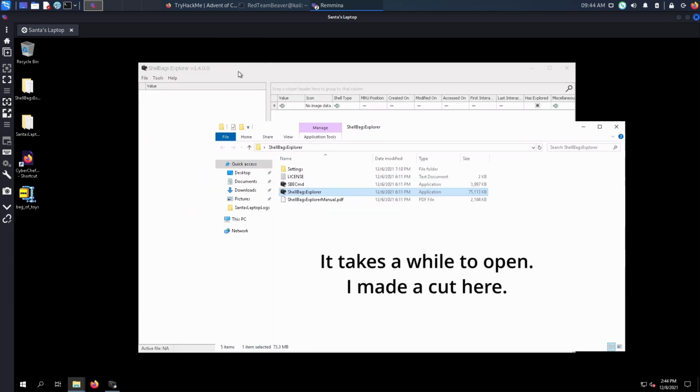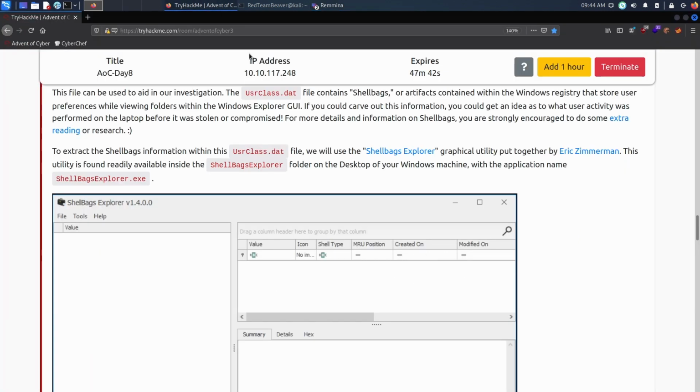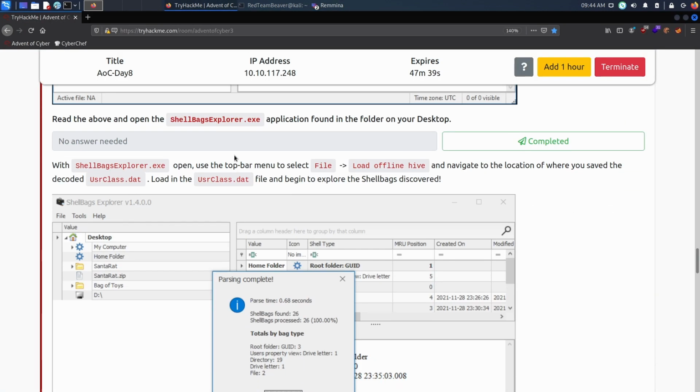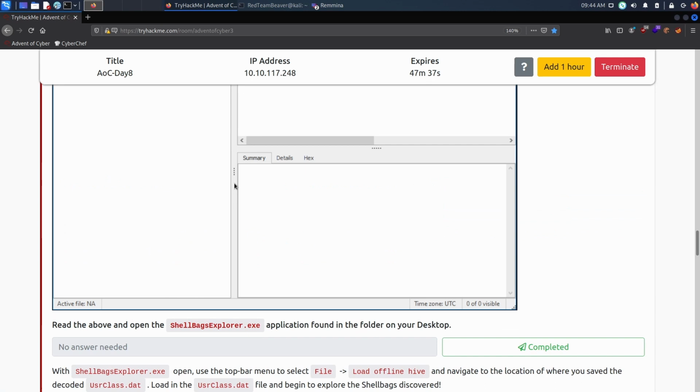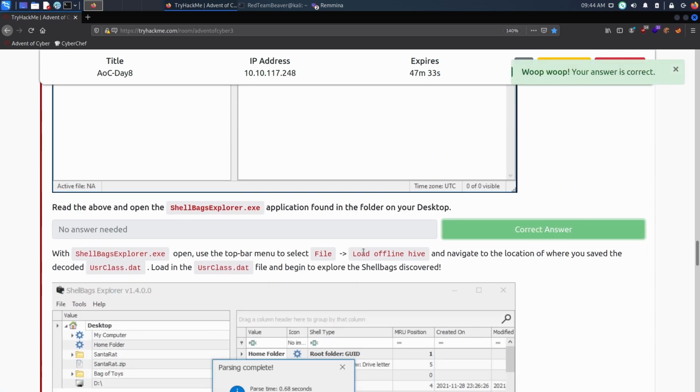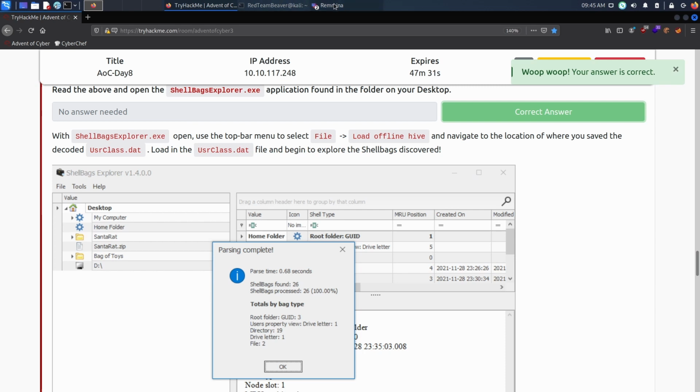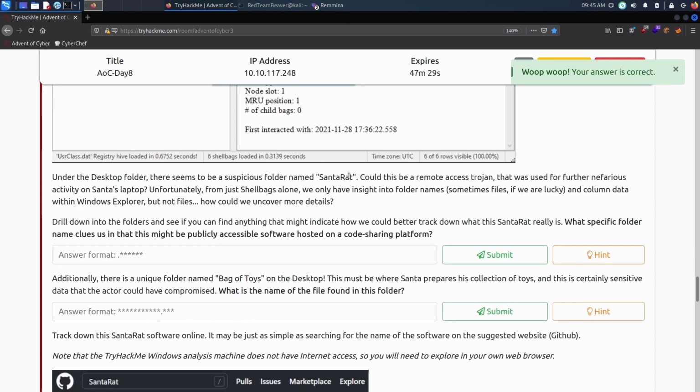Alright, so now the application is open. Now what do we need to do with it? Yes, that's open, that's good. So now load offline hive. Then what do we need to do? There's Santa Rat, which could be a remote access Trojan. Yes, that's what RAT stands for.